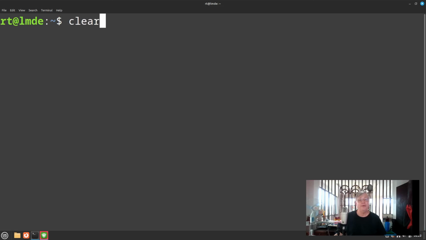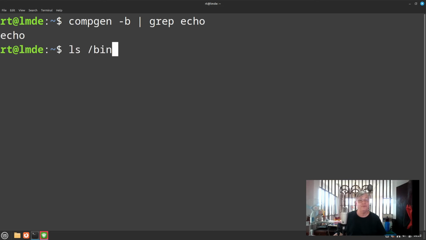We're going to introduce another command here, and a new concept called piping. So if we go back to our compgen -b, we do a pipe bar, which is on the right-hand side of your keyboard above the /, and then the command grep echo. What grep does is it searches the output of compgen. We've basically piped or sent the output of compgen -b to grep, and grep searches for any line with the word echo in it and prints that back to us. So we get echo, and that tells us it's in here, so it's a built-in command.